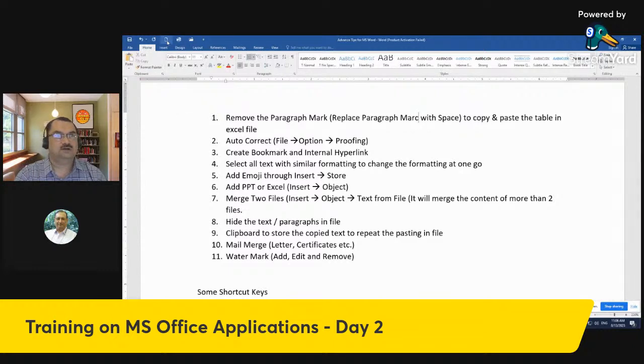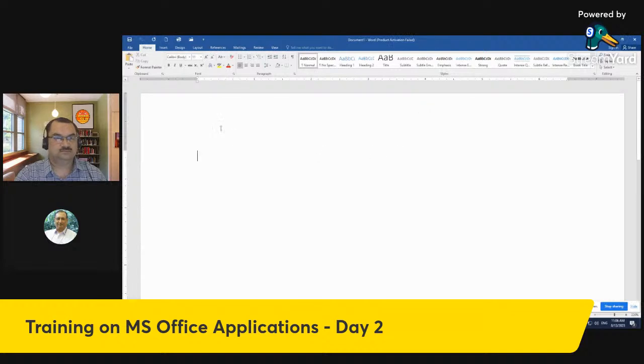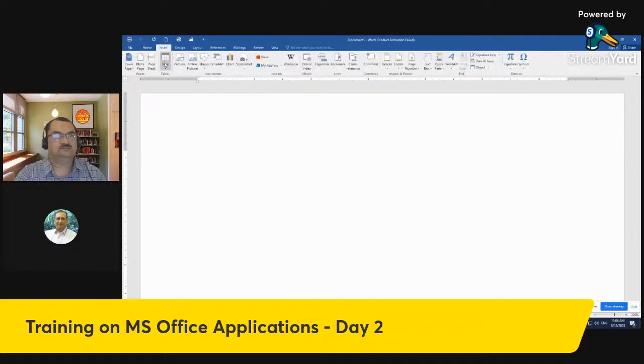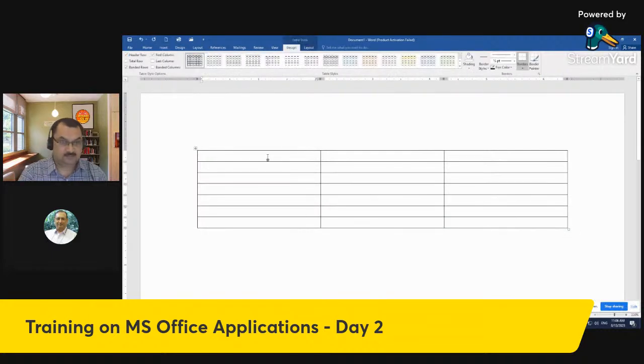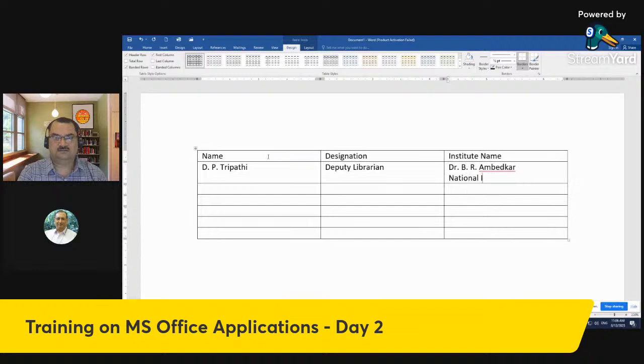I'll just open one file here and let me take some data. Here I have written name. Here I have written designation. And here I have written institute name. And suppose I write here DP Tripathi, Deputy Librarian. And now here I write B.R. Ambedkar, National Institute of Technology.